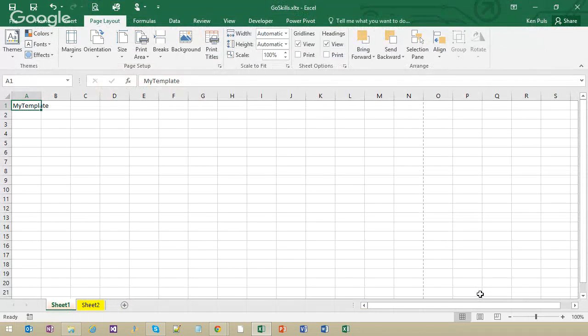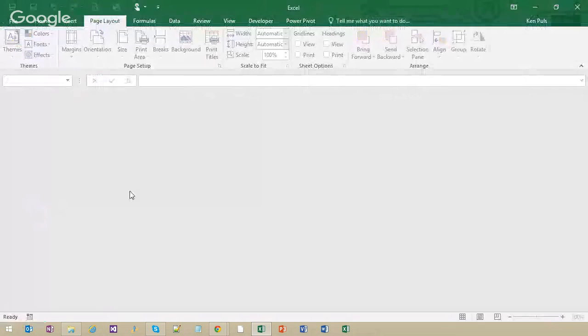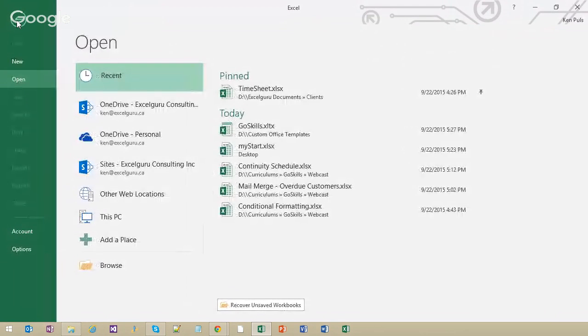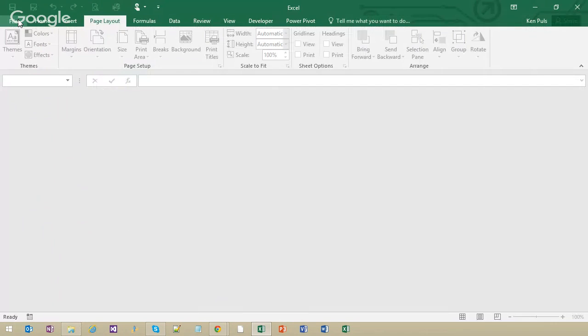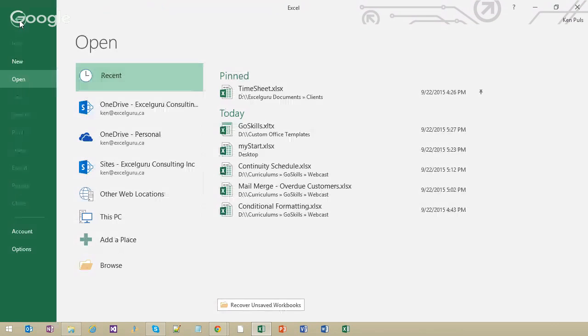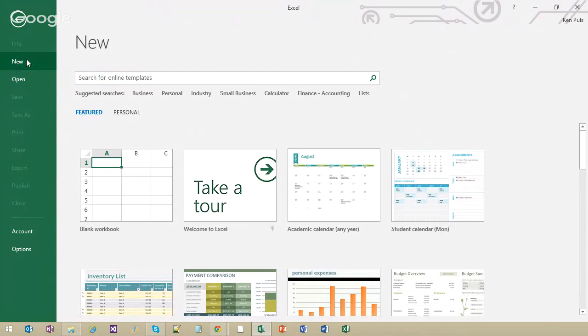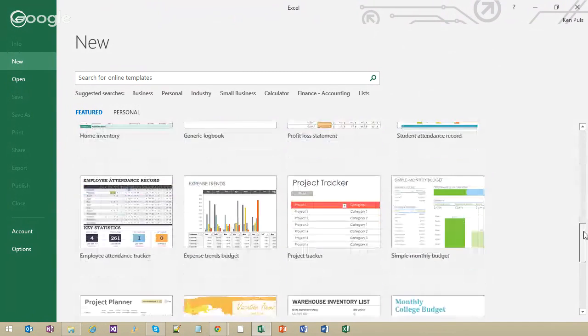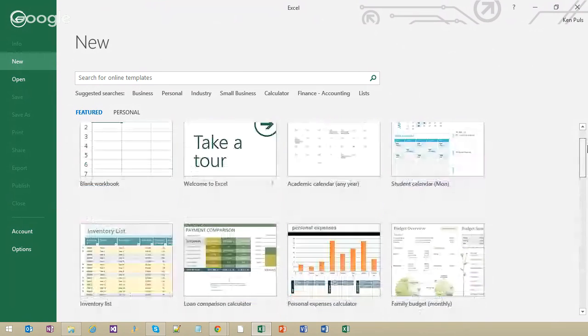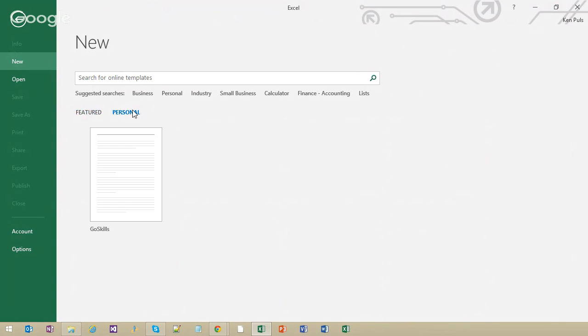Now, this document is open, and at the top I can see it's GoSkills.xltx. This is in template editing mode. So if I go File, Close, the template's going to go away. And now, what I'd like to do is kick off a new file based on this template. So instead of going to File, Open, I'm going to say File, New. And it says, all right, here's a whole bunch of templates that are built into Microsoft Office. You say, well, that's really cool, but I really want my own. Well, you can click on Personal. And here's the GoSkills template that I created.